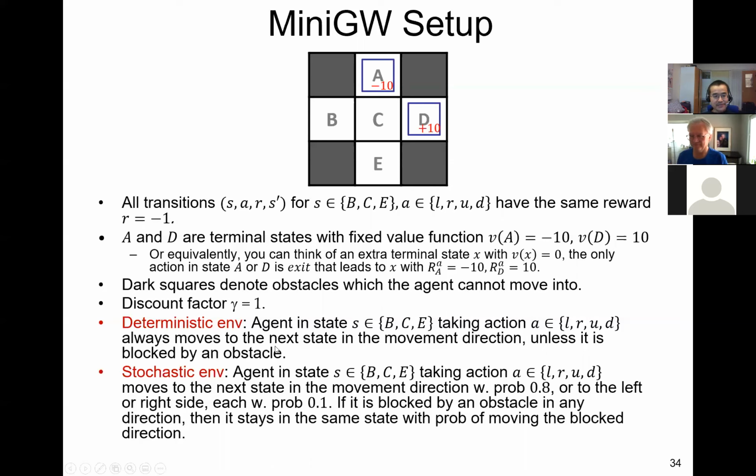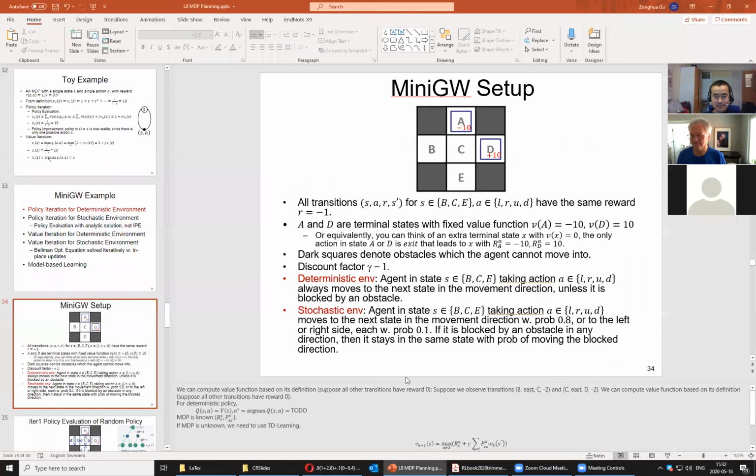The environment is deterministic or stochastic. When it's stochastic, it may go in your movement direction with probability 0.8, or to the left or right, each with probability 0.1. If it's blocked by an obstacle in any direction, then it stays in the same state with the probability of moving in the blocked direction.